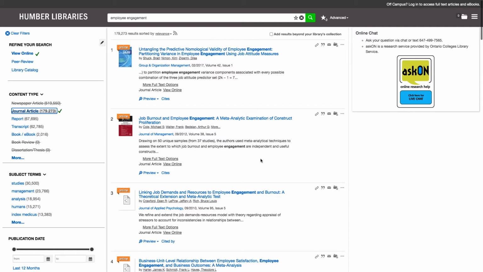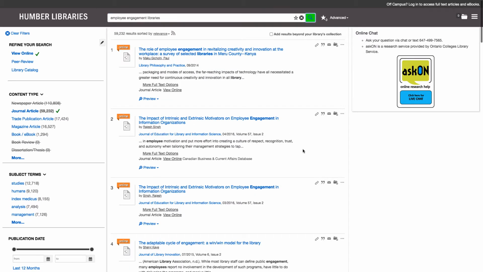So I'm going to leave everything as it is, and I'm going to go back up to the search bar, and I'm going to add in my case, maybe I want to look at employee engagement in libraries. So I've typed in libraries, and now I'm going to press search. The second article, the impact of intrinsic and extrinsic motivators on employee engagement in information organizations.